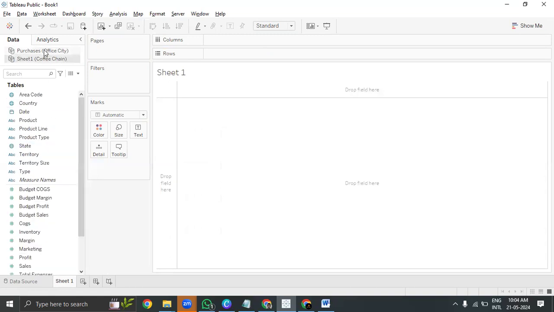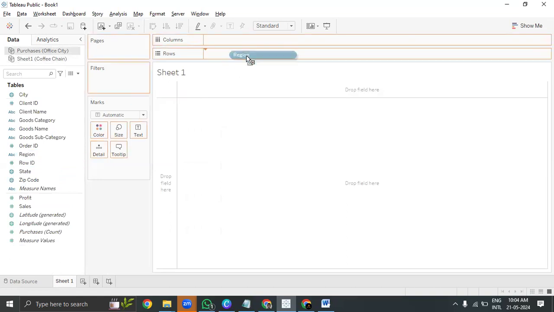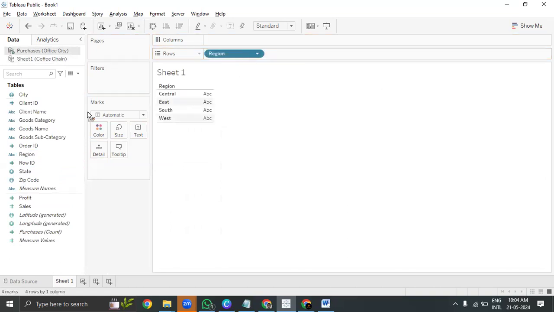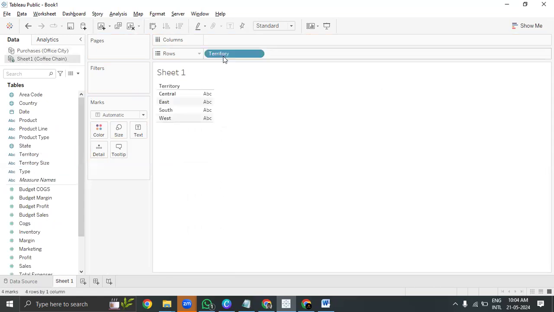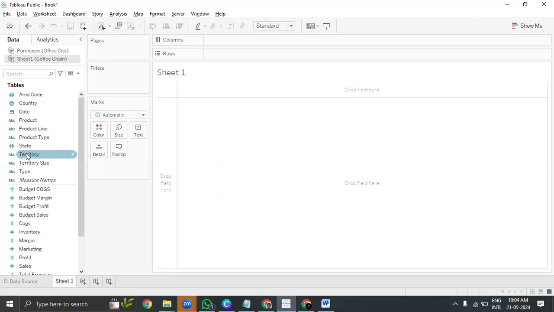One more thing, if you have observed, here we have the field name region, and in Coffee Chain we have territory. Both mean the same; only the naming convention has changed.